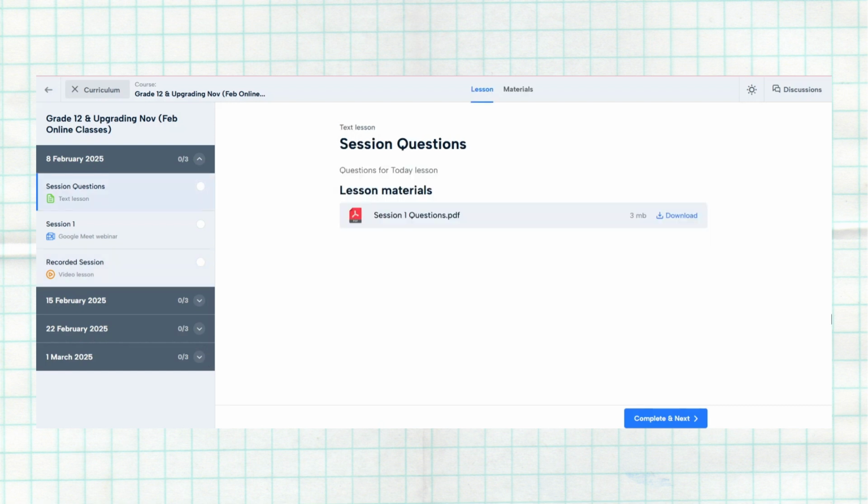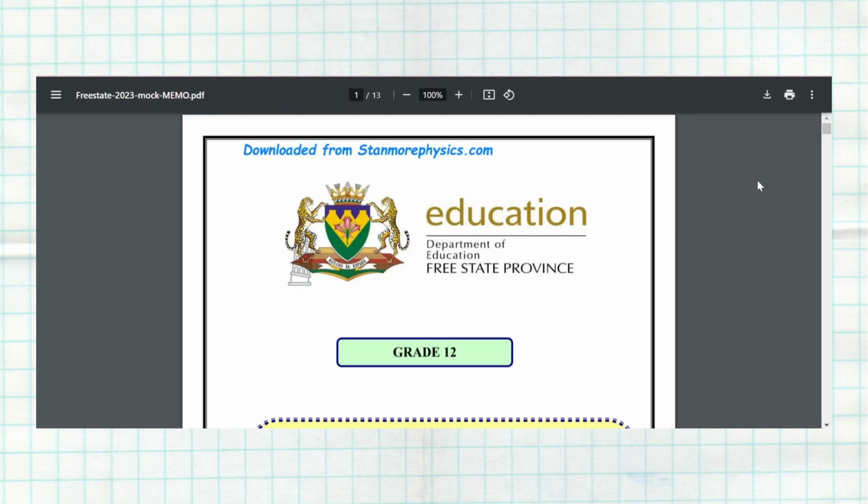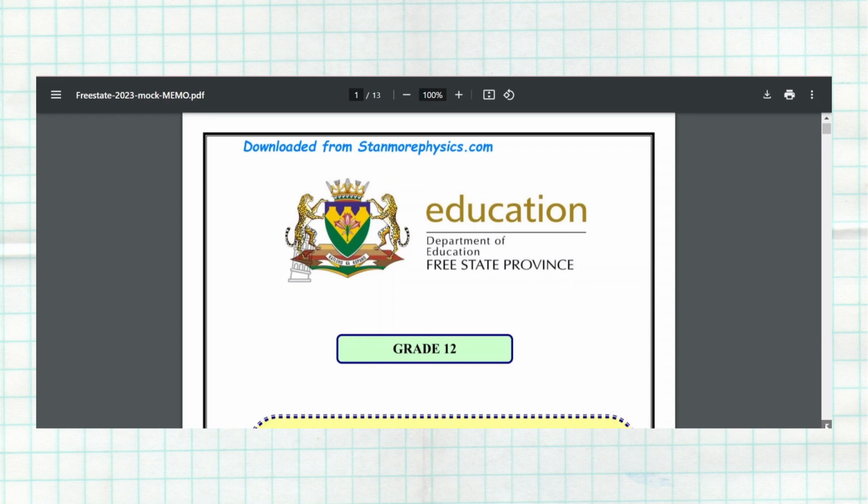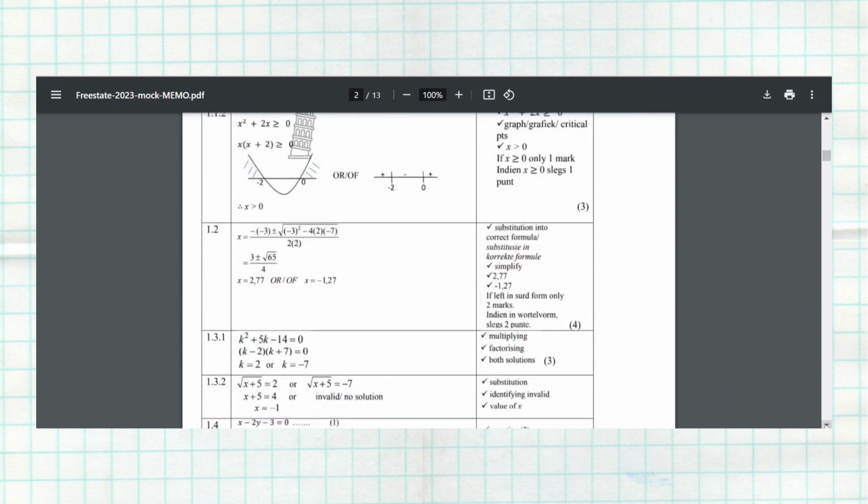So once you're in, what you're going to find is the lesson material, which is going to be the session questions. This is downloadable, so when you click on it, you can actually view it like this. This is just an example. This is not the actual questions, but it shows you how you get access to it. So this will be your questions.